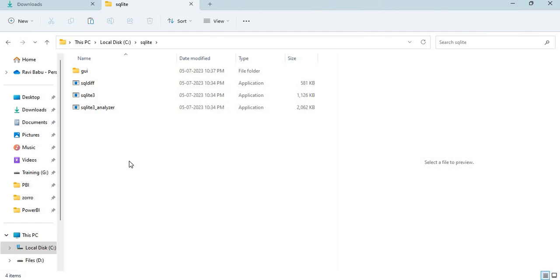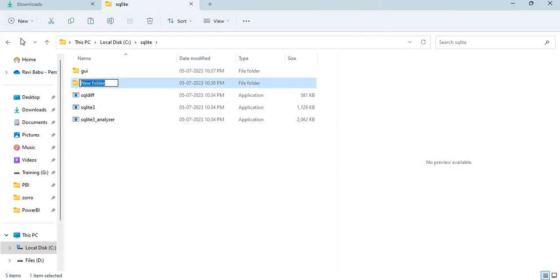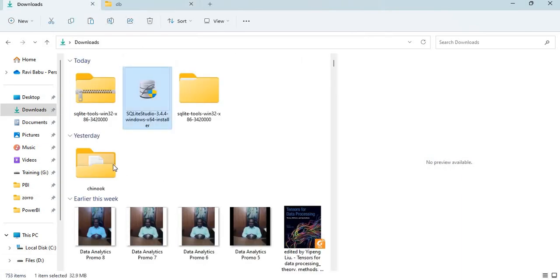So I'm going to put some sample data. To copy the sample data, I use a different folder for that. So I create another folder under the same directory. The folder name is DB, and in this directory I'll copy the sample data. There is a sample data by name Chinook.